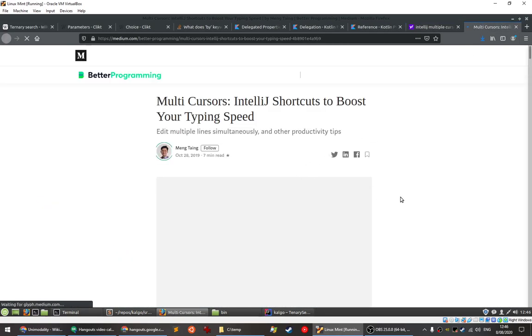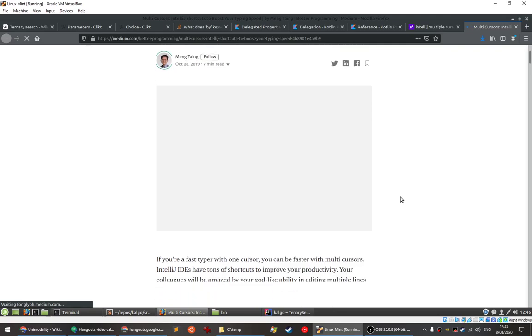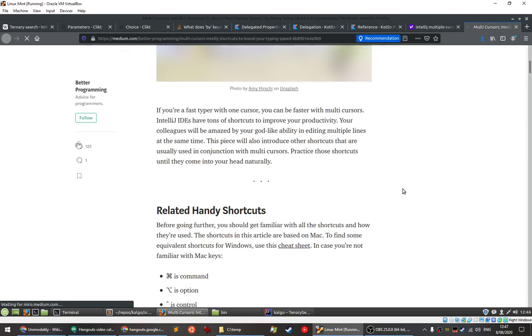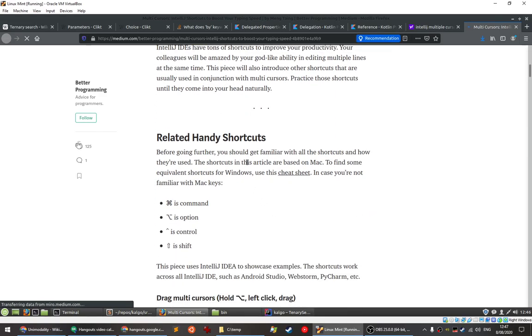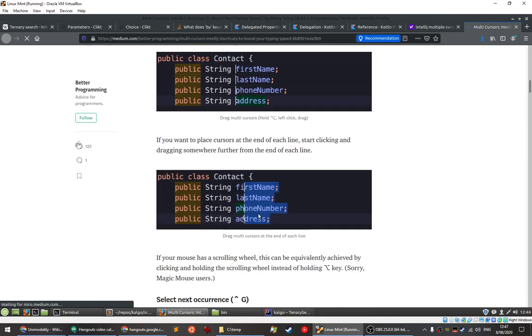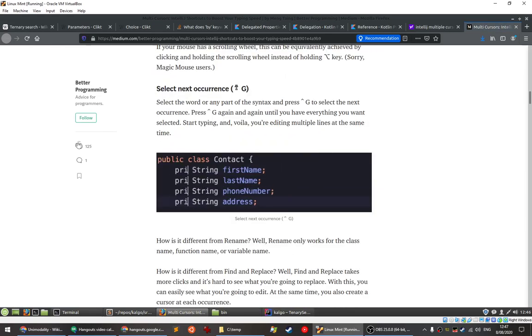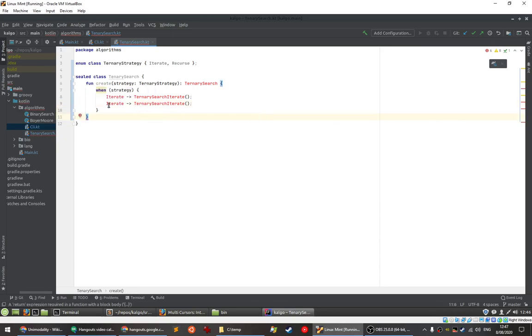Drag, hold. I think you just hold Alt and drag. That's one way to do it. I want it to hide... only got selected. Select next occurrence. G. Is that Alt G?